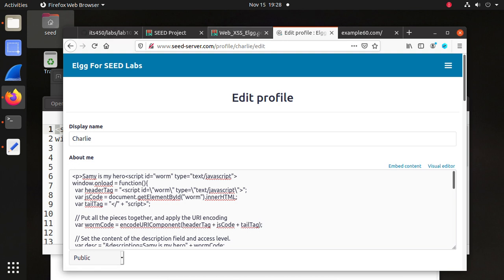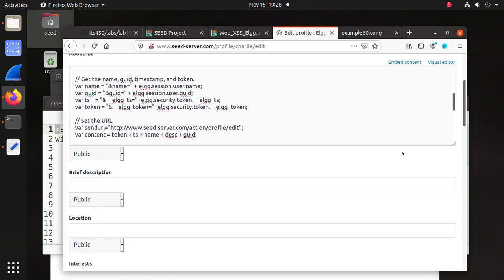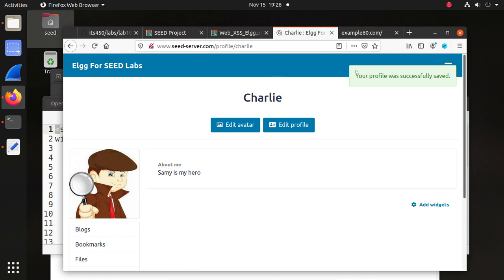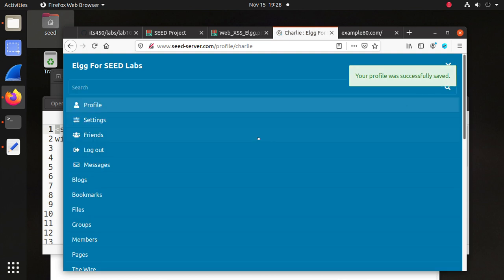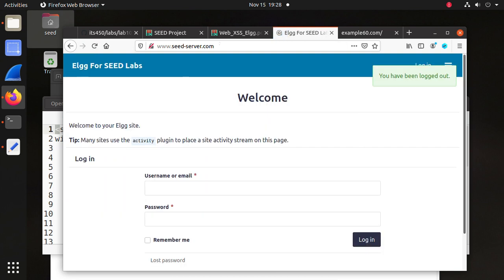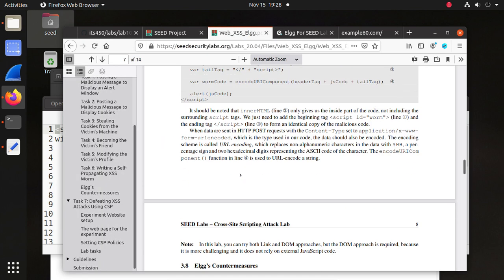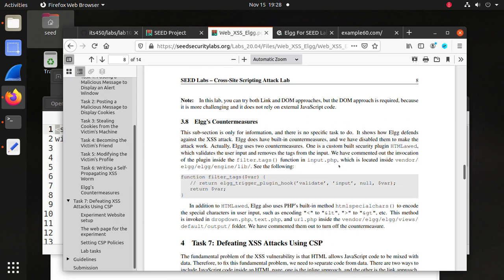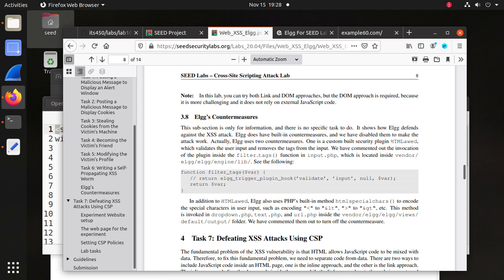Okay, that's task 6. It's up to you to clean everything or leave it over there. We will not use this one. So we log out. Go to the lab menu. 3.8, this Elgg countermeasure. This subsection is only for information. There is no specific task to do. So you can read it by yourself.